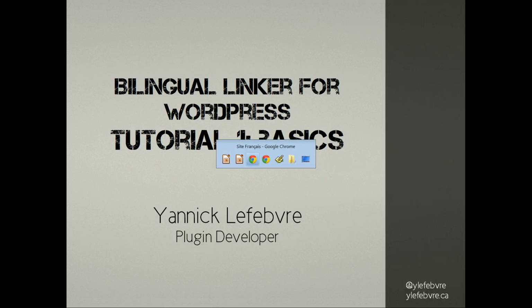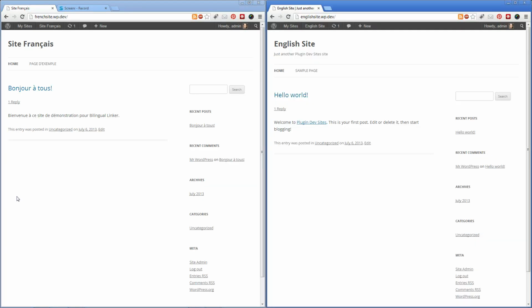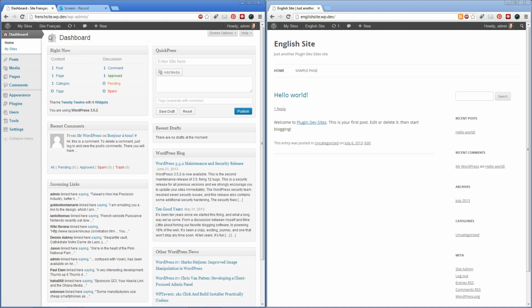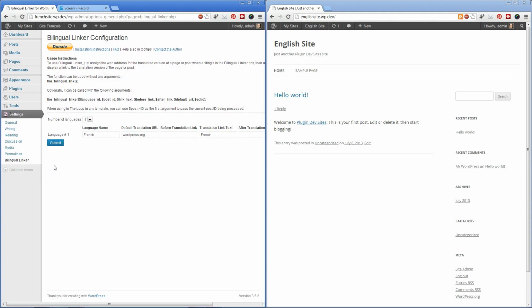To demonstrate how to use this plugin, I've created two sites, a French site and an English site. Then I'm going to use the plugin to create the links between these two sites. I've already pre-installed Bilingual Linker, so on the French site I'll go under Settings, Bilingual Linker, and start configuring the plugin.